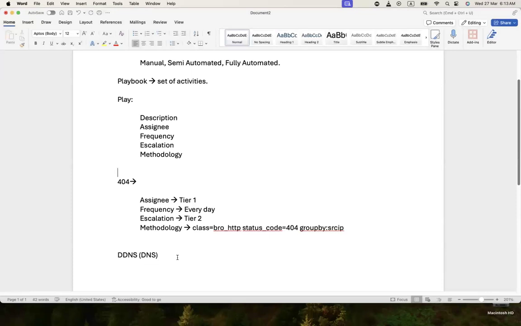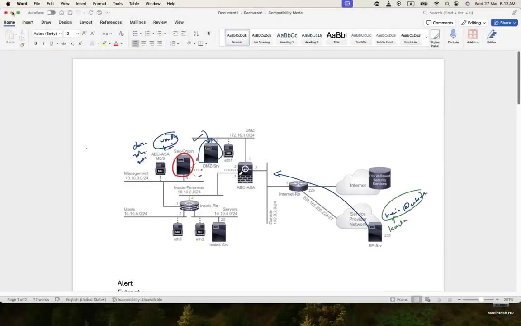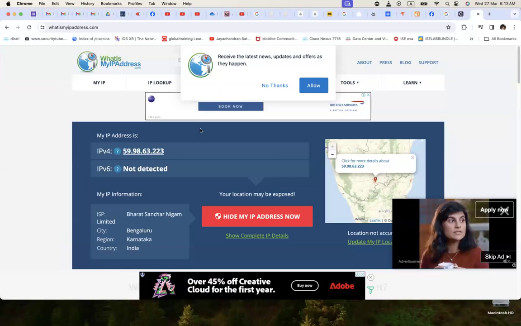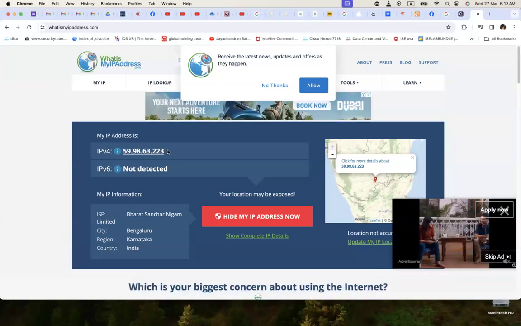Okay. Now, what I have to do, assume that gopivenkatesan.in, this is the domain name that I have registered. And this domain name is going to be associated to the IP address, what I have seen here. Where is my IP address? So this is the IP address, okay?